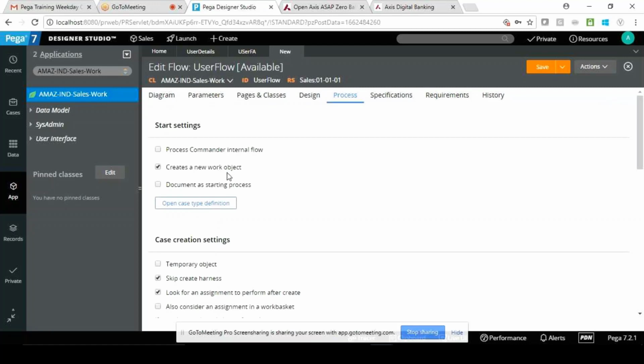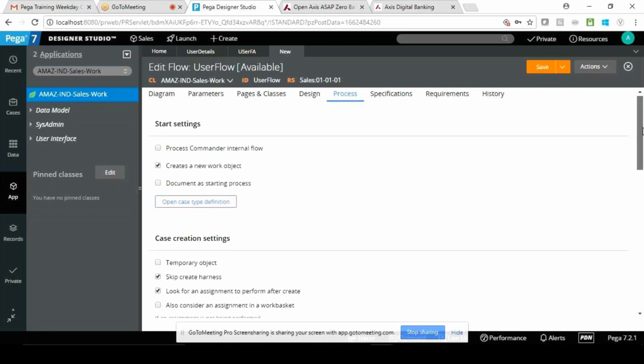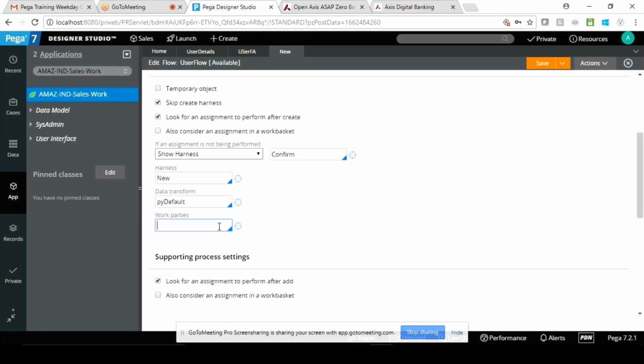Yes. Okay. Just come here, change it to UI case management, because it's only for personal edition.